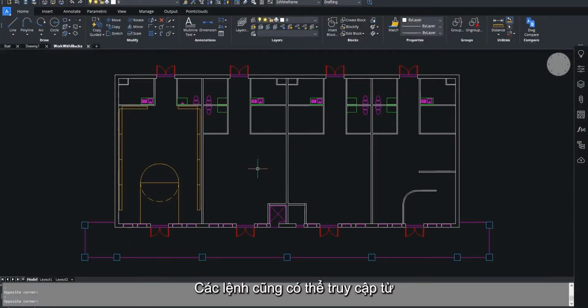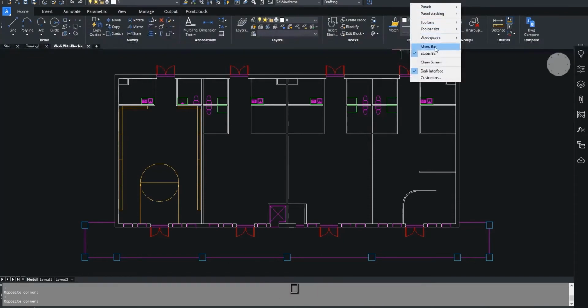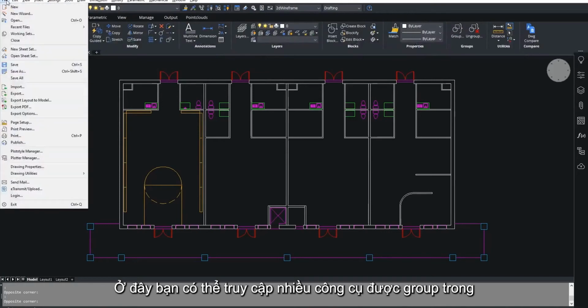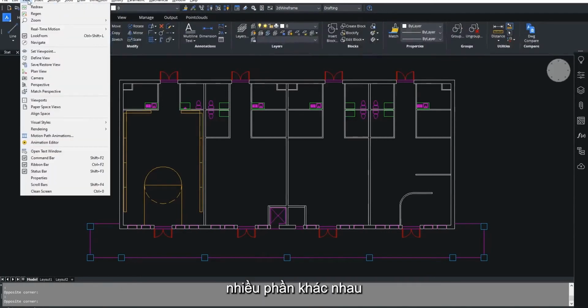Commands can also be accessed from the menu bar. As with AutoCAD, this bar is not visible by default, but you can turn it on from the context menu that appears when you right-click on a toolbar or a ribbon. Here you have access to many tools grouped in different categories.